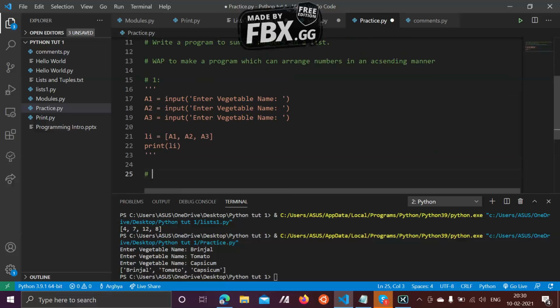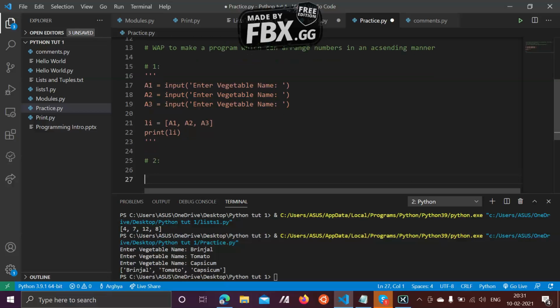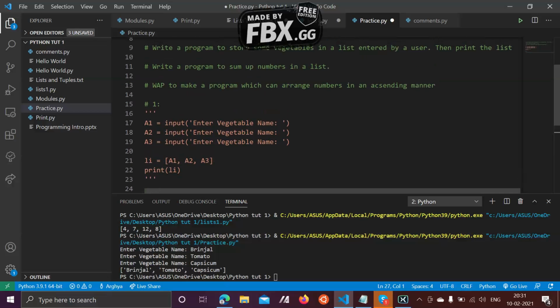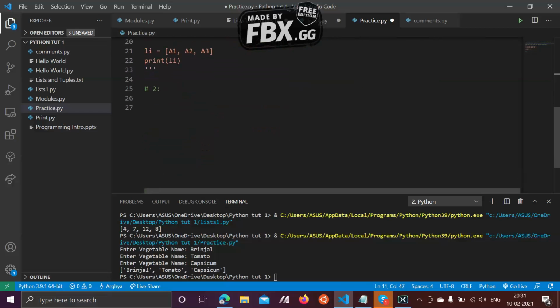Now we've solved the second one, but the third one you remember. Okay, I'm not leaving you. Write a program to sum up the numbers in a list. We will form a list: 1, 5, 6, 7, 7. So these are all the numbers, and what we do is sum.